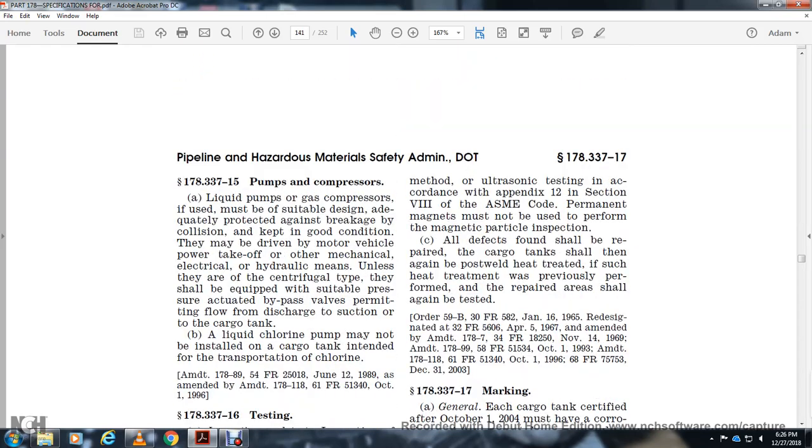liquid dye penetrant, or the ultrasonic testing method in accordance with Appendix M12 of Section A of the ASME Code. Permanent magnets may not be used to perform magnetic particle inspection. All defects found must be repaired, and the cargo tank shall then be post-weld heat treated. If such heat treatment was previously performed and repairs are made, the tank shall be heat treated and tested again.